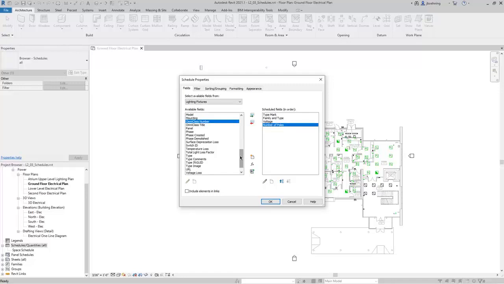Just a quick note here as I'm adding these: if you were to see duplicate parameters in this list, it's probably because there are multiple shared parameters that were created with the same name. Shared parameters can have the same name, and they're recognized by Revit by the GUID number, and so that's why you may have multiple parameters.